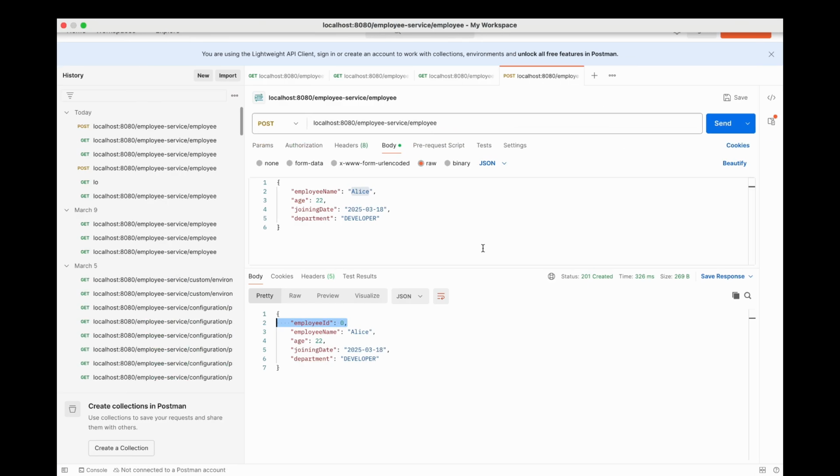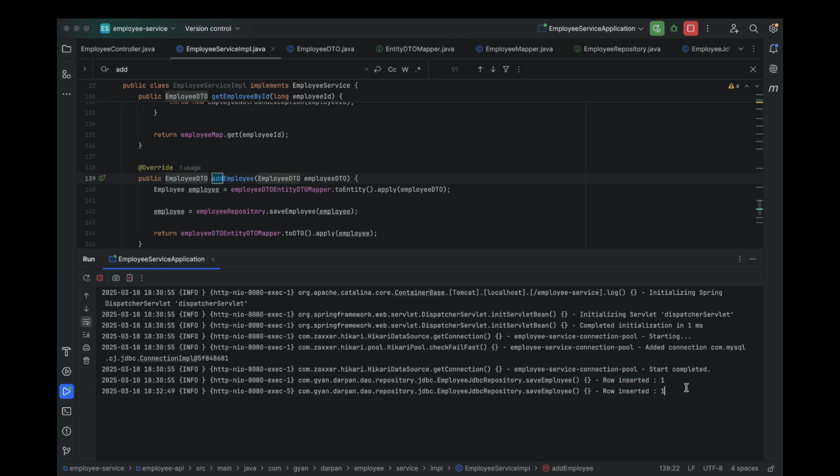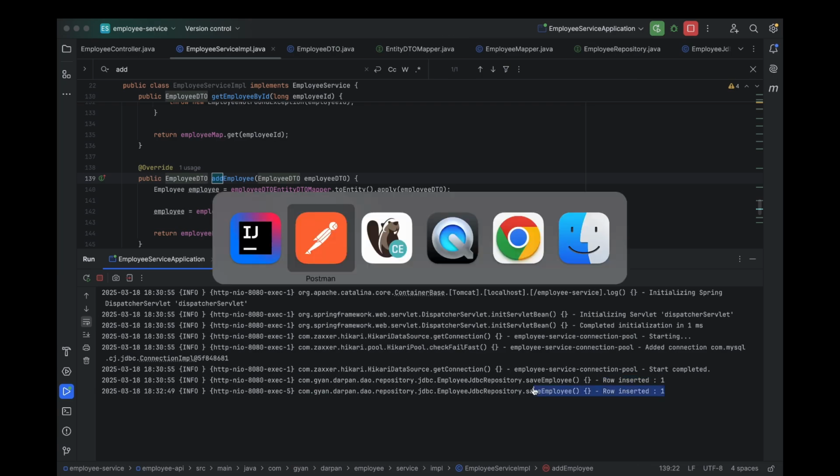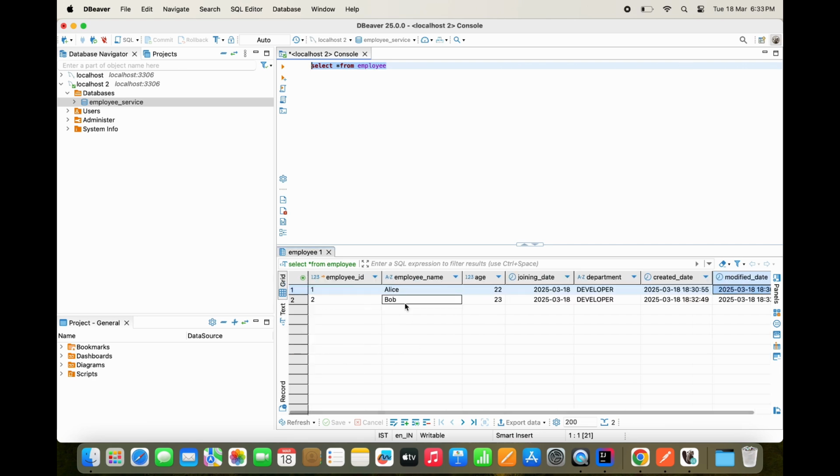Let's test by adding another user. This time, I'll add Bob, who is 23 years old and in the developer department. Alright. As you can see, we got a successful response, which means our user is successfully added to the database again. Alright. Now let's check our database to verify if Bob's details have been inserted successfully. Here it is, Bob's details are now present in the database.